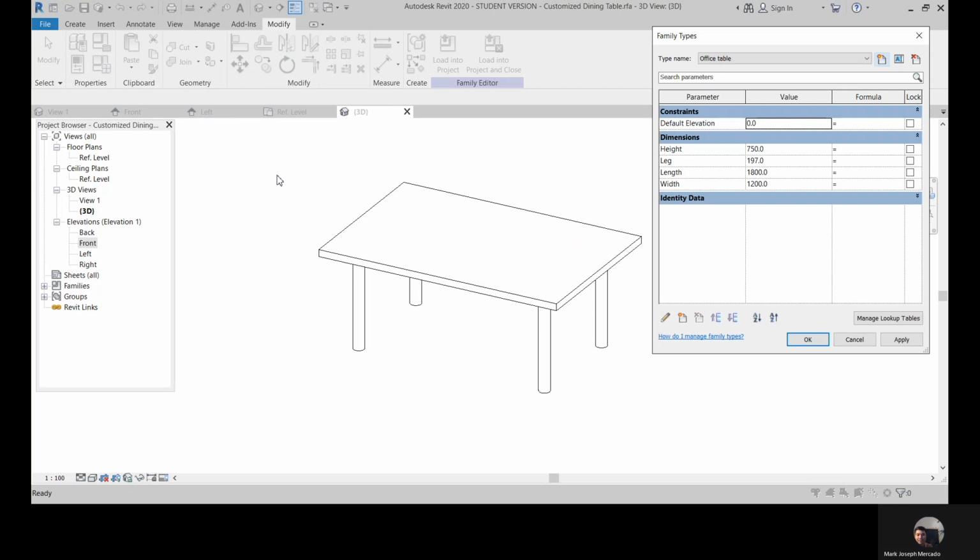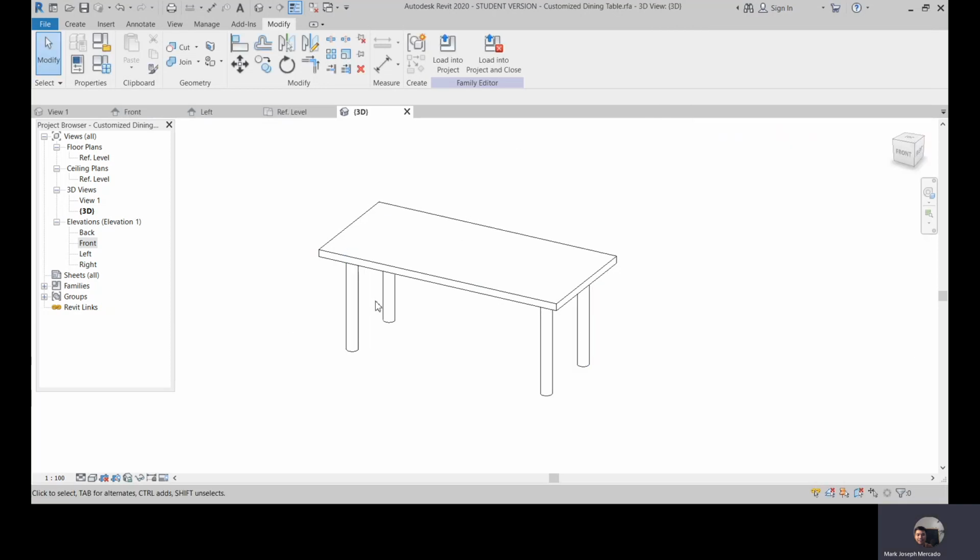Okay. For office table, palitan natin yung kanyang length. No? Sabihin natin 1,800. Oo. Lakihan natin. Maraming papeles eh. And then for width, we have 850. Then for leg, gawin lang natin 165. Okay? Then click apply, click OK. Automatic po nag-adjust. No?